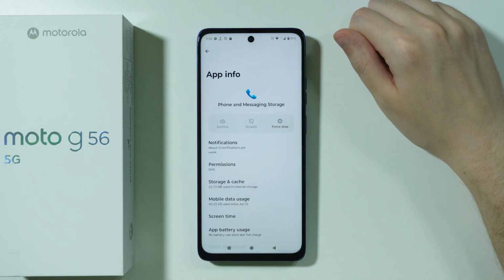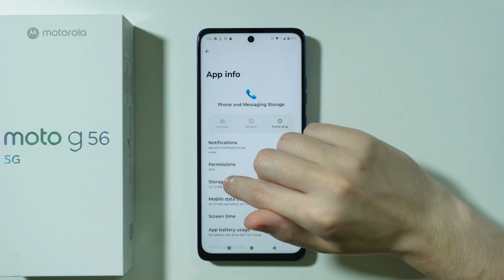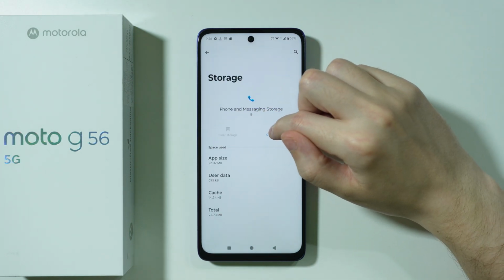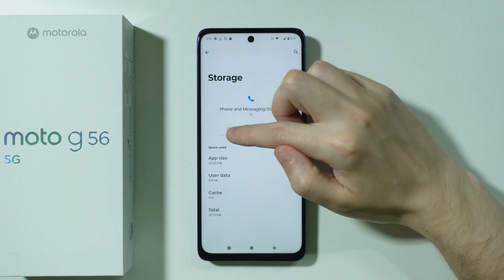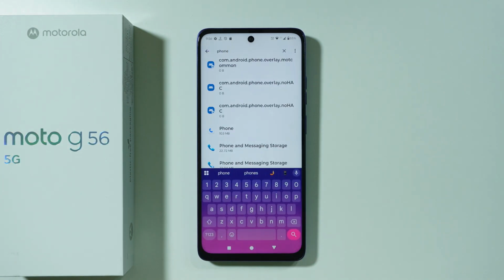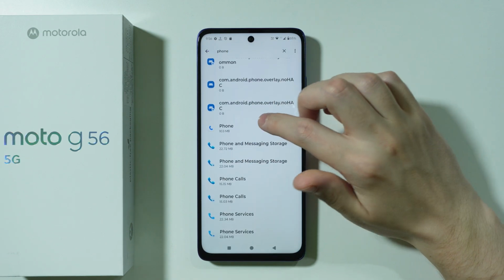All right, so once this is done, we can go back, and we now need to choose the phone and messaging storage. And in this case, you want to go to storage and cache. And in this case, we have to clear cache. If you cannot clear the storage, then you want to clear cache. Then we're gonna go back. And let's see if we have more apps.